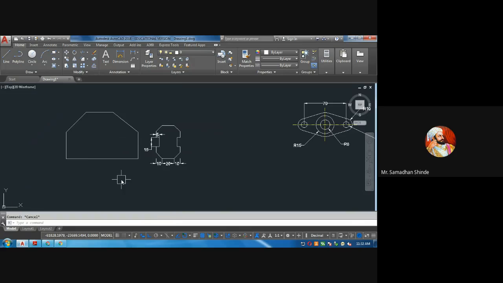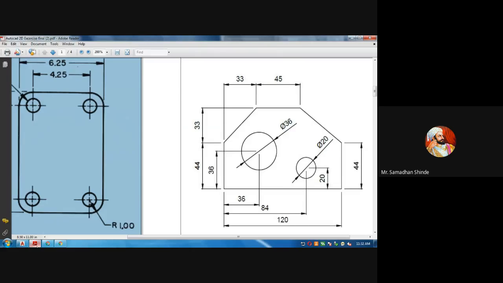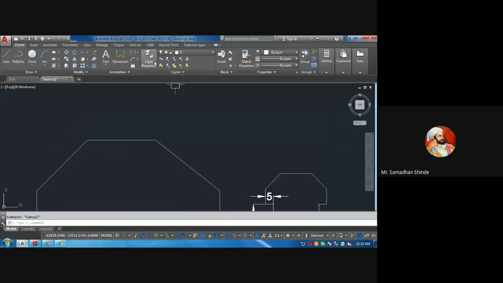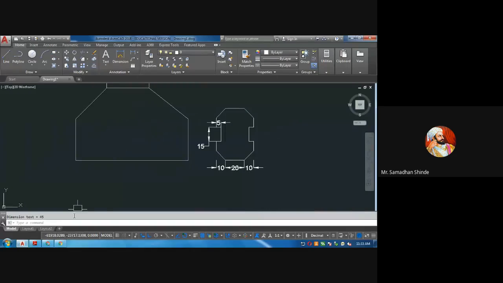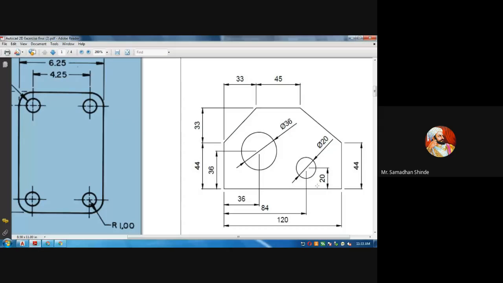Okay, what is now remained? So this distance should be 45. We will check. Yes, it is 45, which means our jumper is correct. Now only circles are remained, nothing else. Only circles. So one distance you can give here, 84.20. One circle is at 84.20.